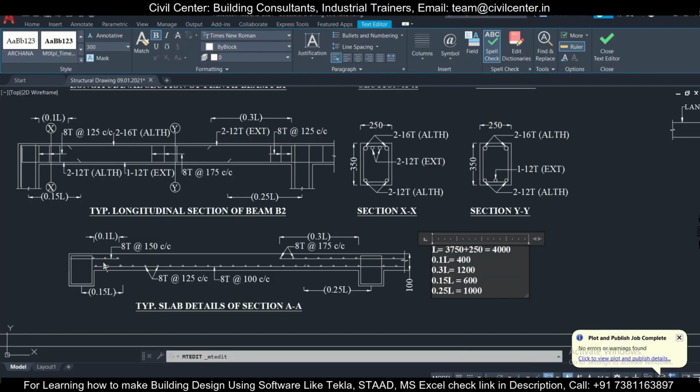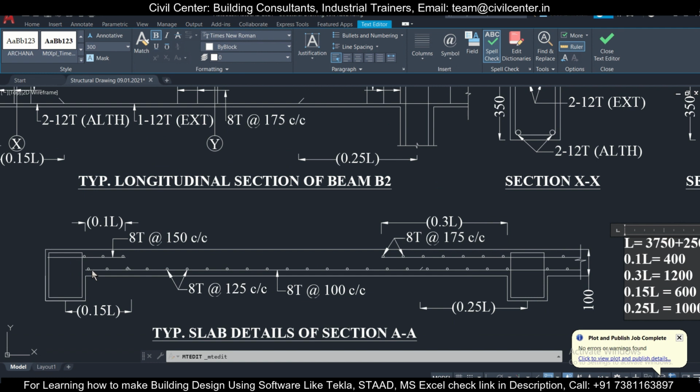This will be all through. So this reinforcement will be our 8 mm bars at a spacing of 125 center to center. So this will be all through.